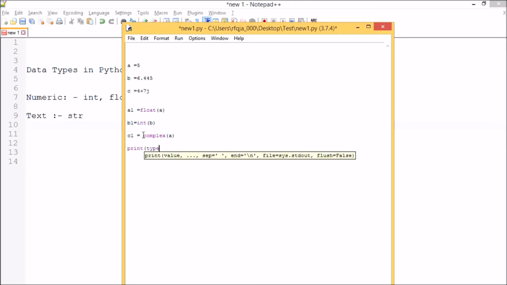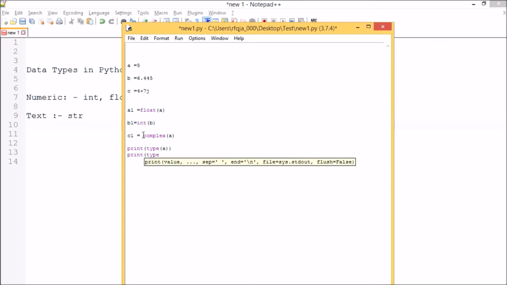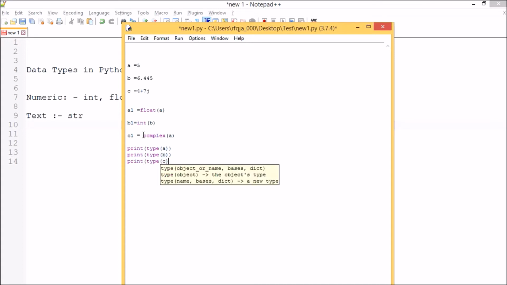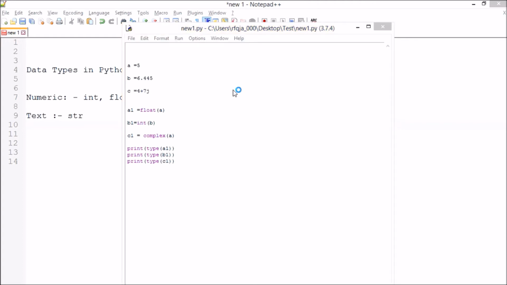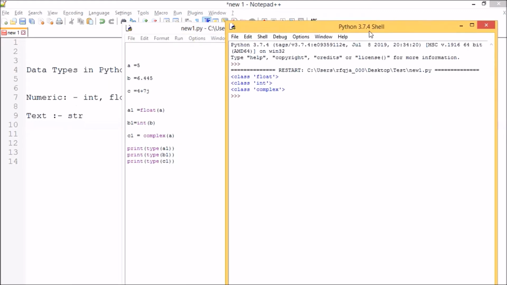Print type of a1, b1, and c1. Now let us run it. So we have converted the values of a. So a1 is float, b1 is int, and c1 is complex. So this is how we can do the type conversion. Hope you have understood this.